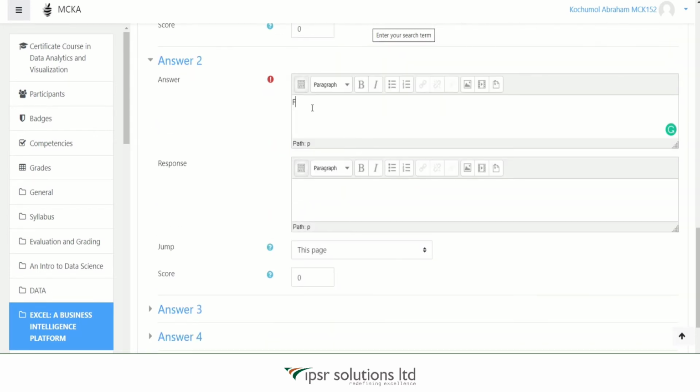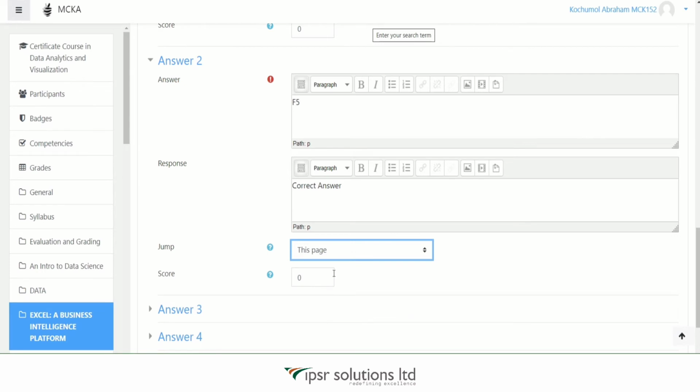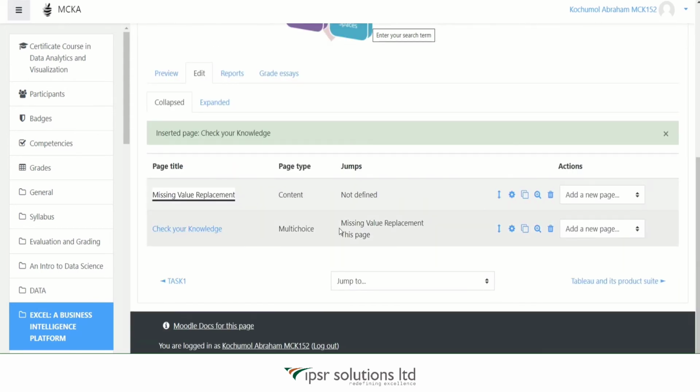Then the second answer is F5 and this is a correct answer. And now I have to specify the jump, that is to which page should I redirect the student once the answer is correct. That is, it should be to the next concept. As the next concept is not ready right now, I am going to give it as this page itself and the score as 1. Now save the page, and now our assessment page is ready.